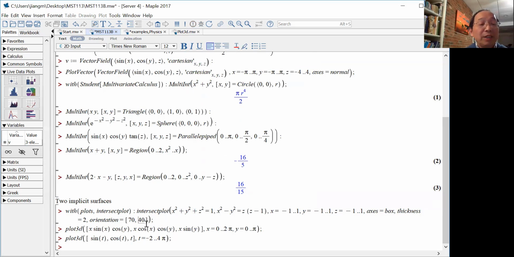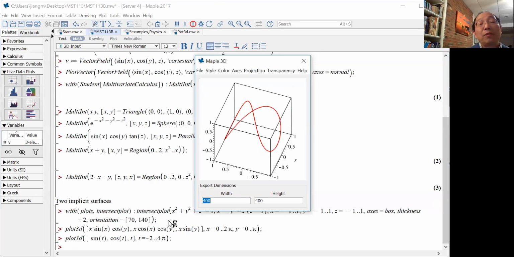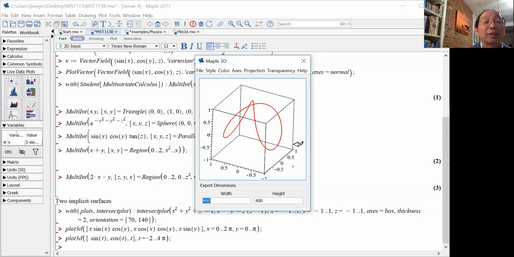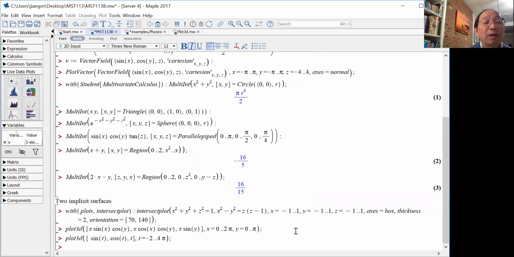So let's try. See, we have 70, 140 to see what's going to happen. And enter. It's just from a different perspective. Okay, so it's just different from this perspective. All right, so this is Intersect Plot.